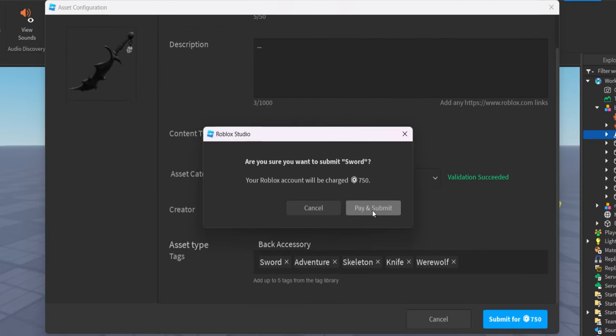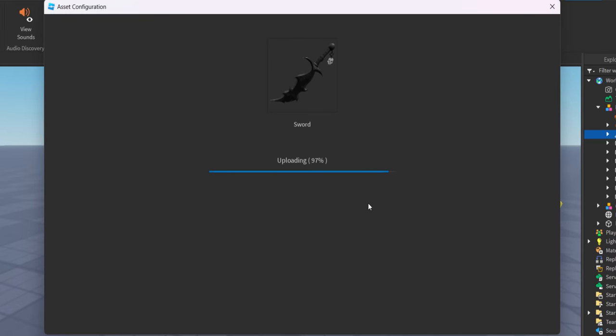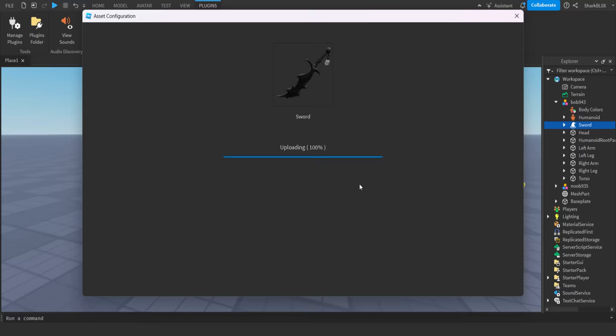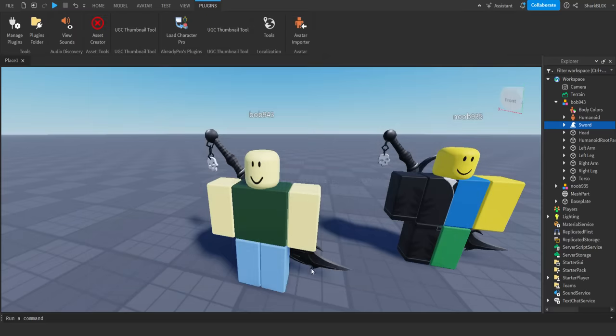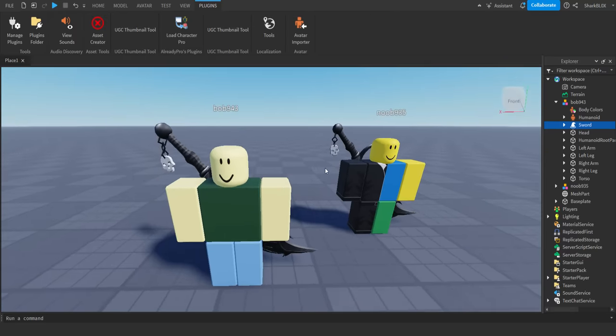Let's go and submit this for 750. Yeah, unfortunately, guys, it does cost you money every time you want to upload a UGC, but as you can see, it's uploading and there you go. It's done. Now we've got to wait for Roblox moderation to approve it. And that, guys, is how you make UGC items.